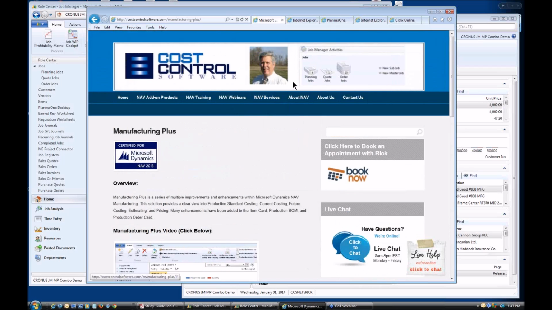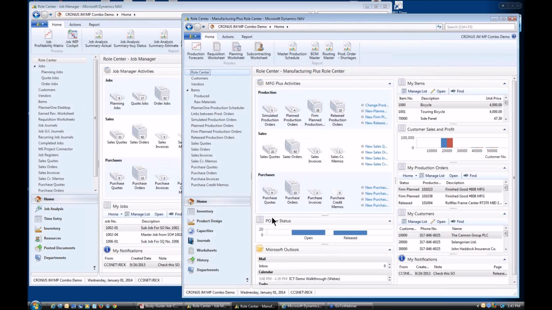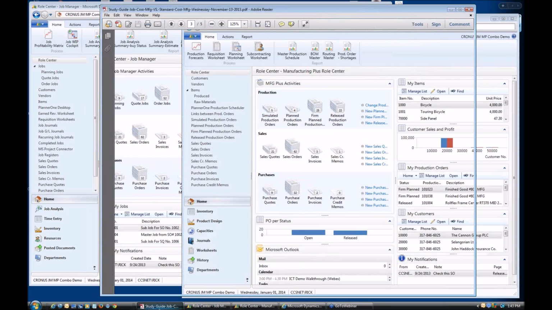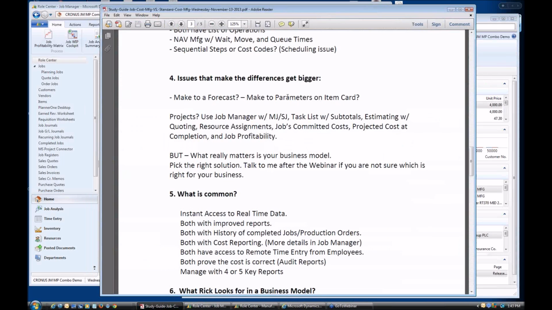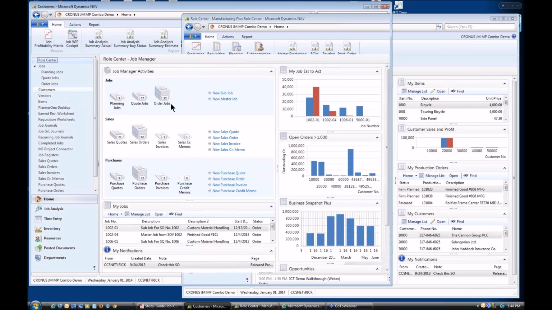Okay, so that's some of the services that we provide here at Cost Control Software. I didn't mean to get too far off track here. So that's a little bit on manufacturing. Here's the other thing, projects. For projects and job profitability, those types of things, you really should look into the job side, rather than manufacturing. Look to jobs.